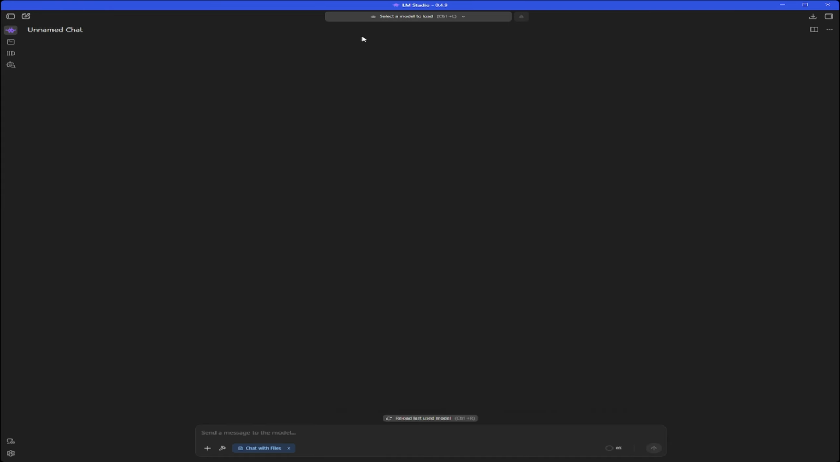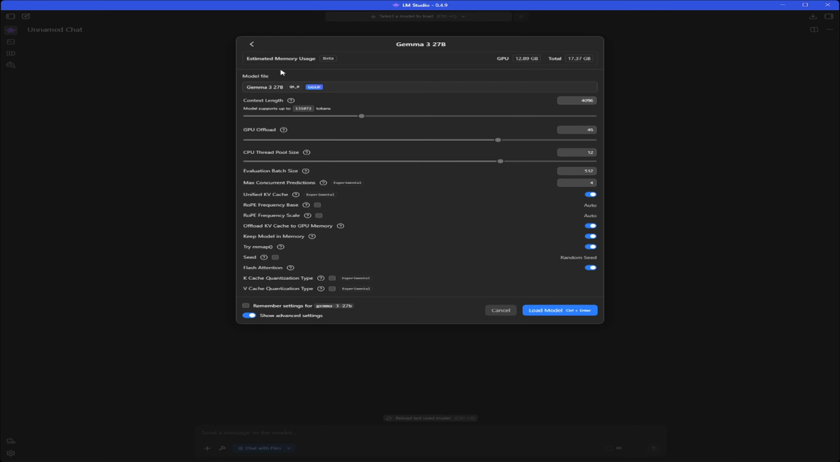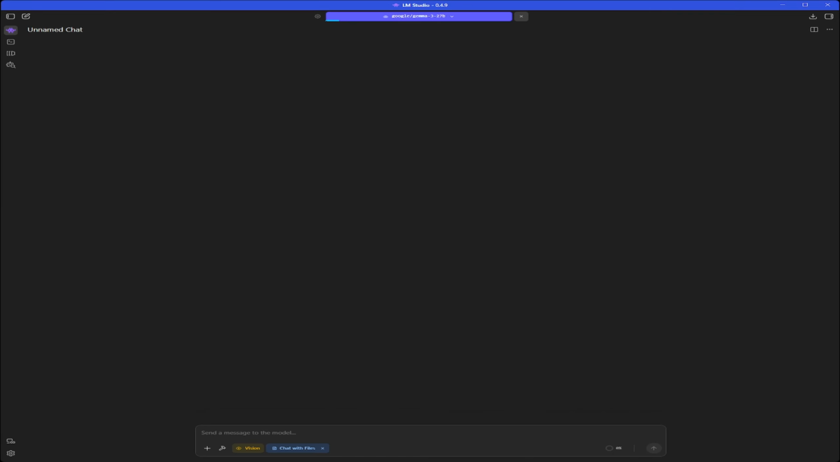Okay, let's get to the point. We start first with the Gemma 3, the 27 billion model. It's already loading in LM Studio. We're going to use an ADA GPU with 16 gigabytes of RAM.